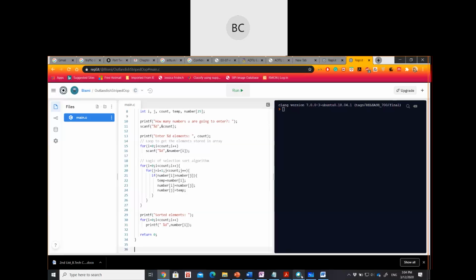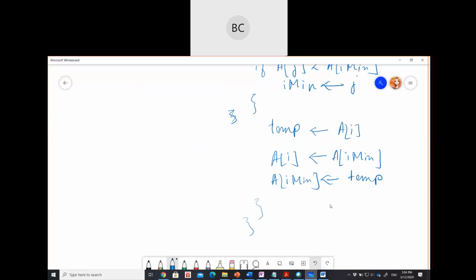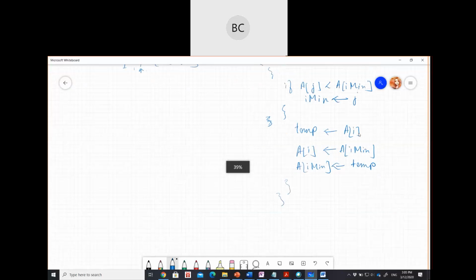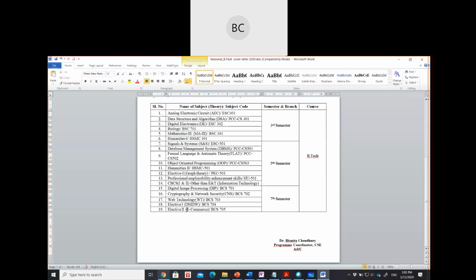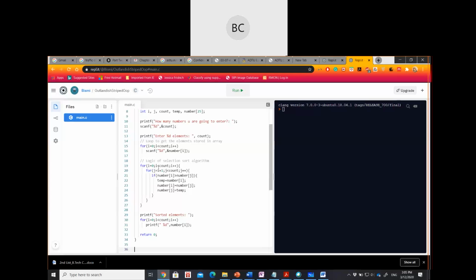Whatever pseudocode I just wrote here is written there also. First, this whole logic has been implemented here, right? So for i, we will check all the values till the last value. Then j will start from i plus 1, that means the second element. Then we see if the minimum value is greater than the next element or not. If so, we do the swapping.